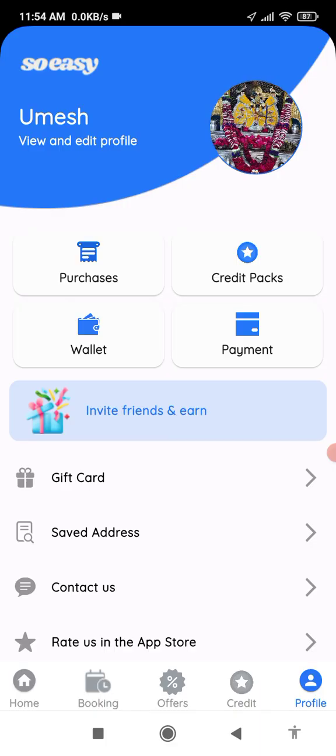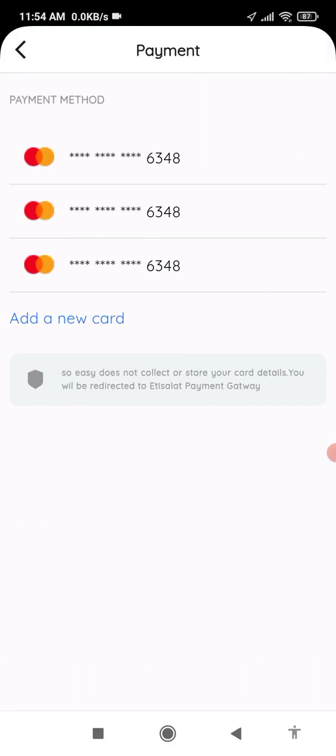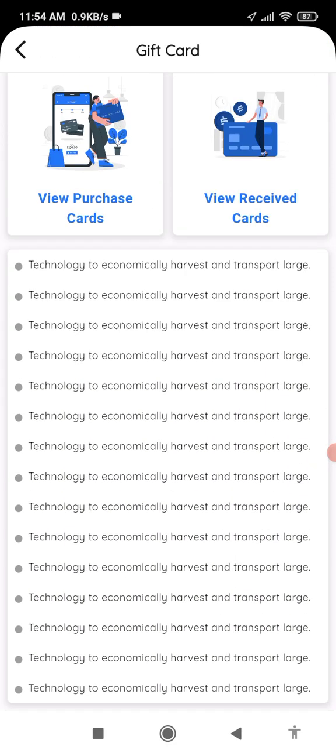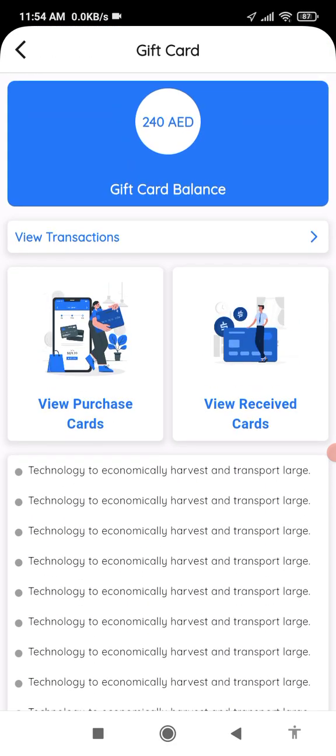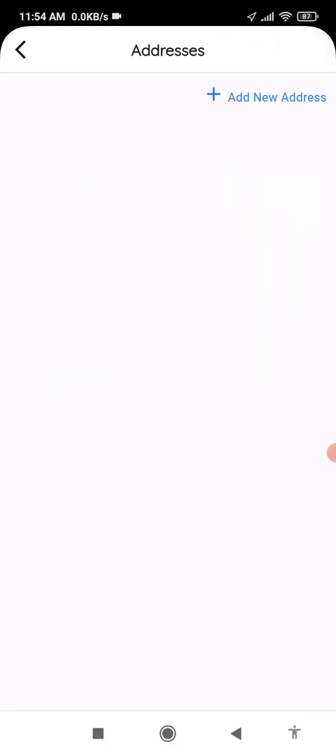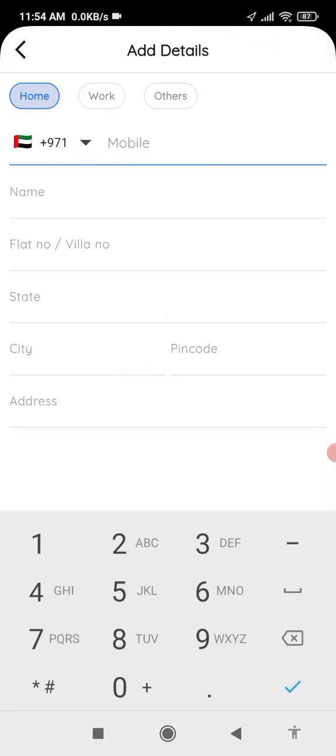You can see the payment section. You can add your card, you can view a card, and this is the gift section. You can add or gift your cards. Here we have addresses. You can save or add your addresses on the basis of work, home, and others.